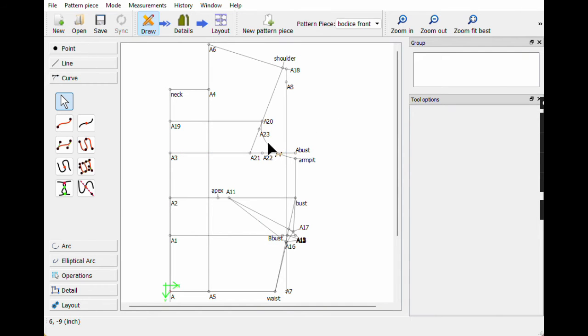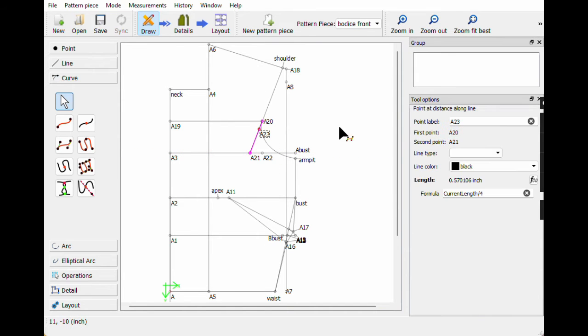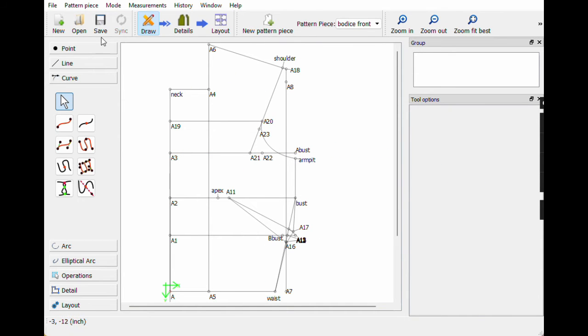Again, the beautiful thing about this software is that if you want to adjust something, it is just little things that you can click and type in a new measurement instead of redrawing an entire pattern. Alright, I'm going to hit save.